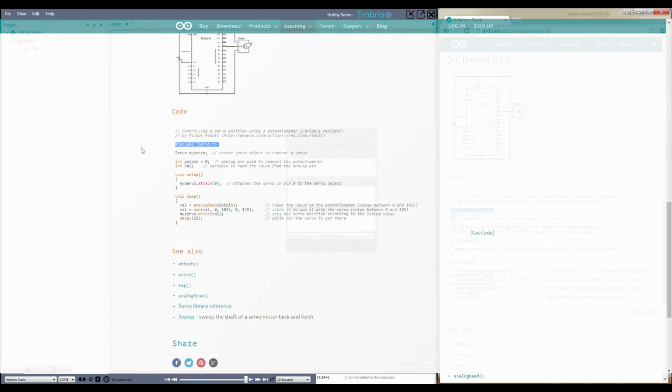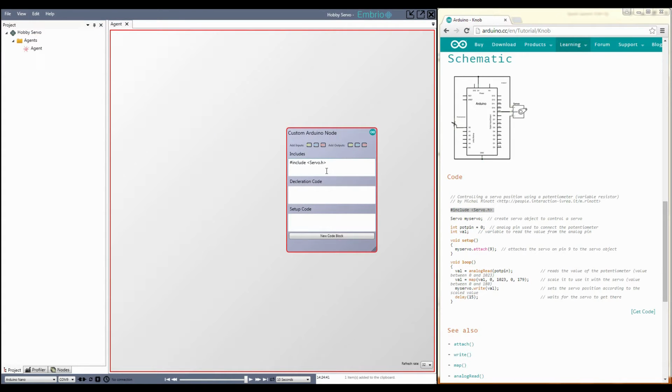First, I copy the include line and paste it into the include section on my node. Next, I copy the line that declares a servo variable and paste it into the declaration box on the node. Note that variables declared on custom Arduino nodes are global to the Embrio project, so make sure the names are unique. For example, if you control multiple servos by copying and pasting this node, make sure to change the variable names. The Arduino example code has another variable called pos, but we won't need that.